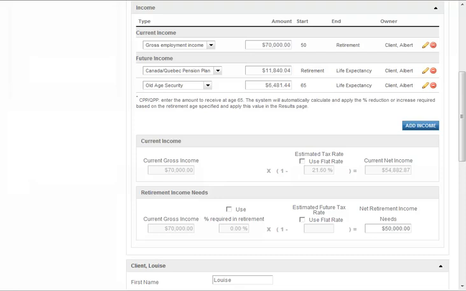In the lower part of the income section for each investor, you define the retirement income needs. You can set many of these parameters yourself, such as the tax rate, or have the system calculate it for you, the percentage required in retirement, or even the net retirement needs.